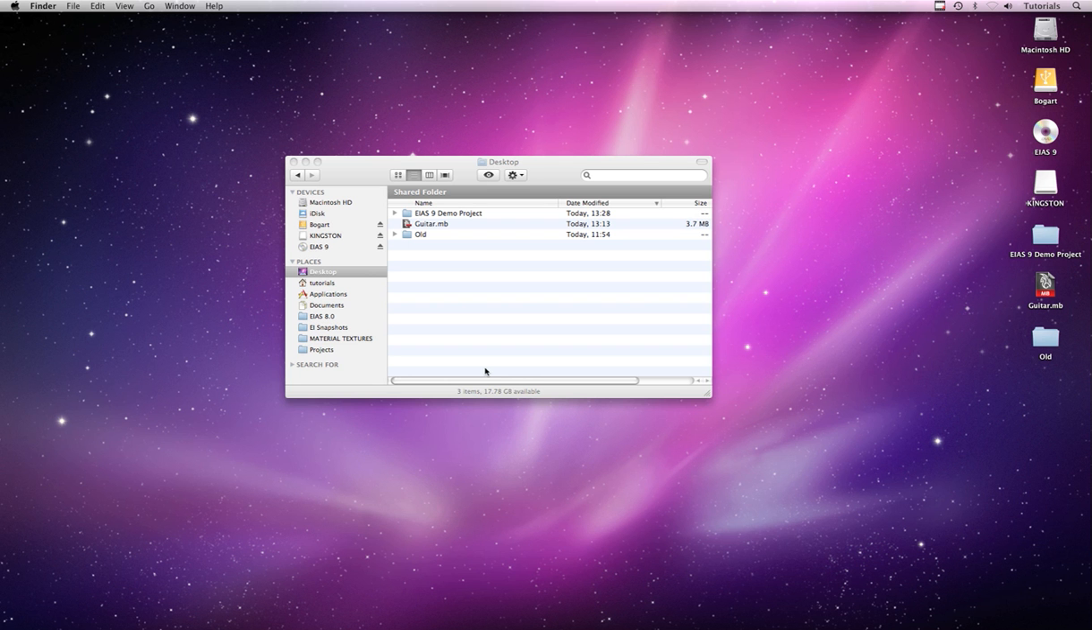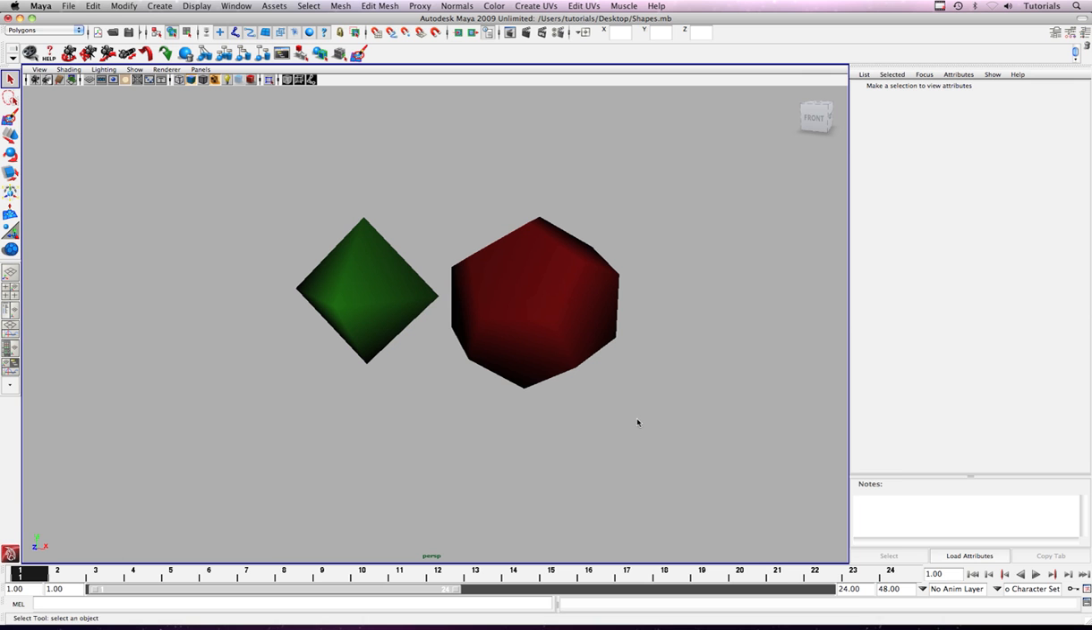I'm just going to give a demonstration of the OBJ importer that's been completely rewritten for Electric Image 9. I'm going to start with a very simple example and then move on to a production example. So in Maya here I have a couple of very simple shapes with bad normals and textures on them.